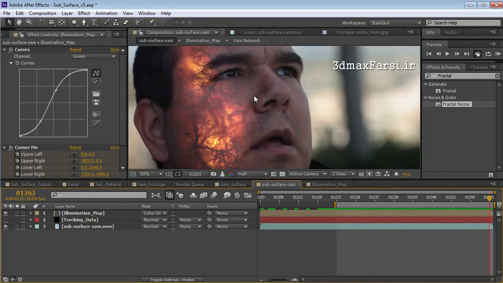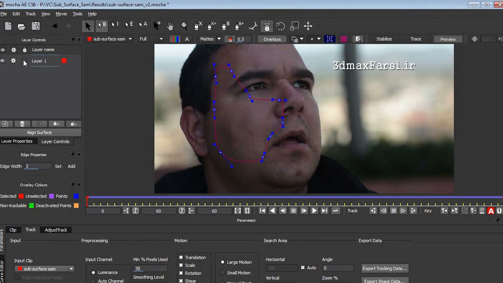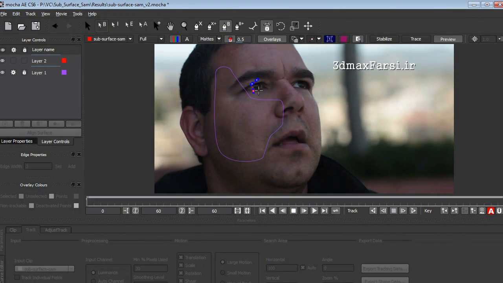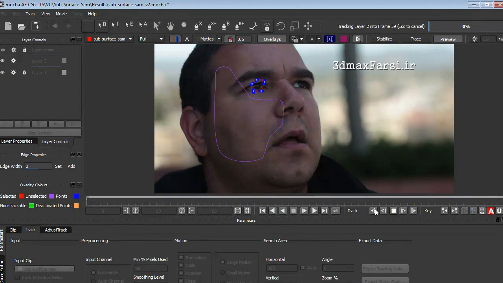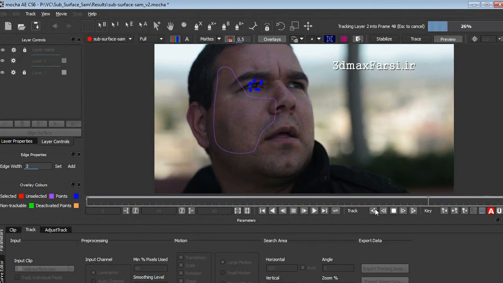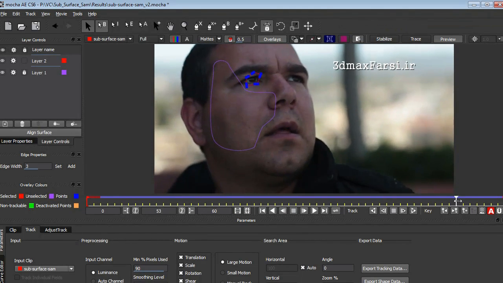We could go ahead and track in an eye color as well. If we want to track the eyes, we can come back to Mocha, lock our first layer, and then create a shape around the eye and track that as well. So we'll just go ahead, track backwards. All right, so we've got our eye track.